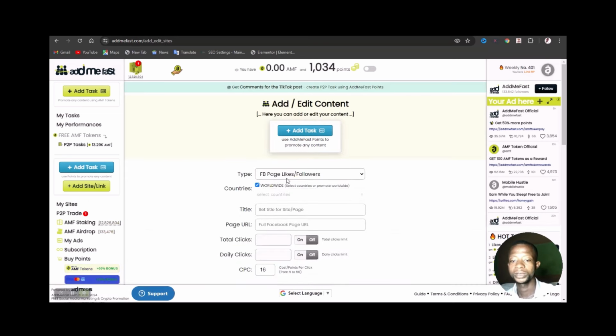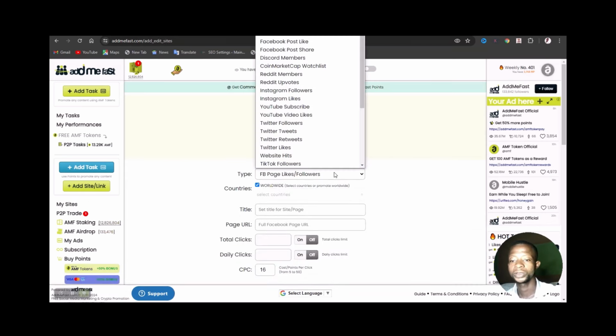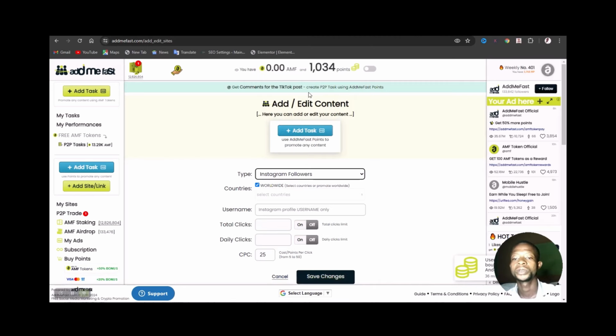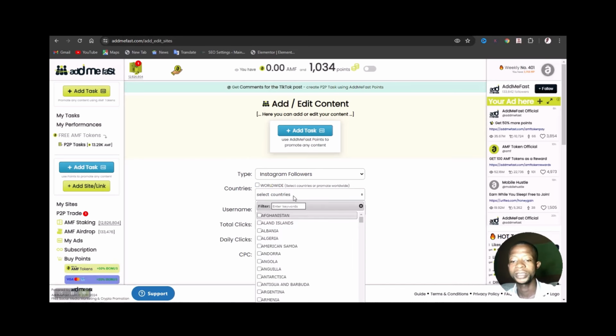If you hit on add, it says Facebook page likes and followers. You can choose this side to choose any other thing that you want. In case you don't want Facebook, you want Instagram followers, just choose Instagram followers and come to this side, just add any name. This is the country. You can select any country that you want here. So I've hit here and I can choose any country that I want.